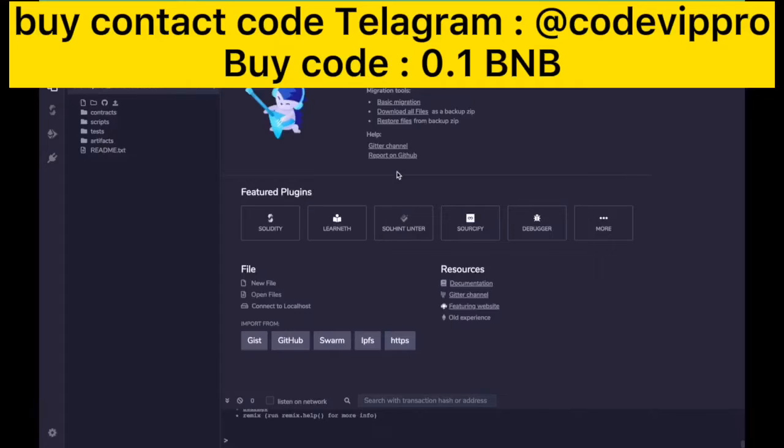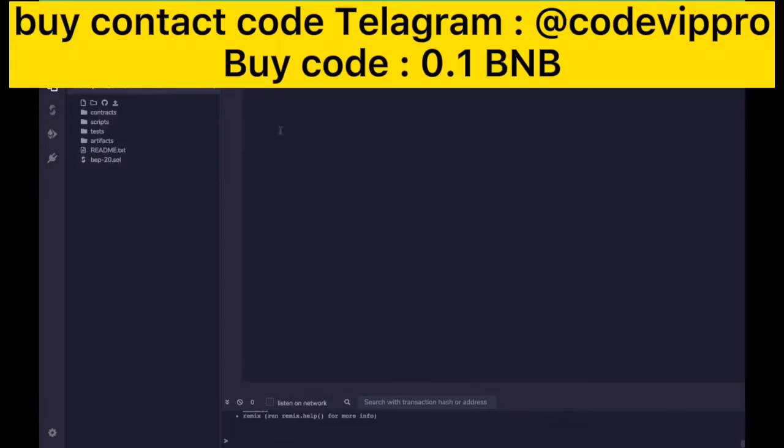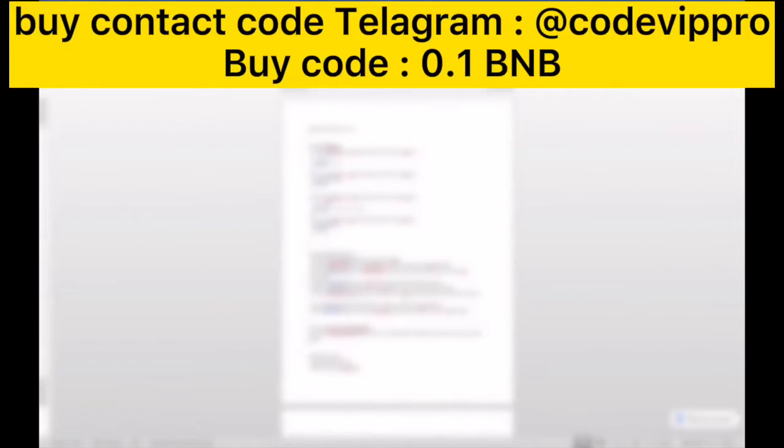So the first thing that you do is open remix.ethereum.org and make sure that there is no HTTPS at the start. And if there's HTTPS, you can just go ahead and remove it and run it again. Then you can press this small button over here. This is create new file. Let's create and then name it BEP20.sol. Alright, so it goes over here. Then go ahead and copy the code that I will be sending you.